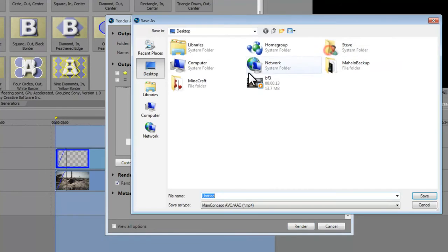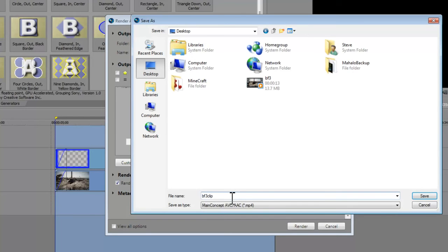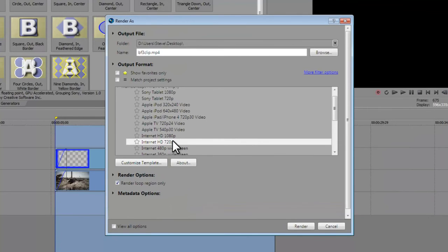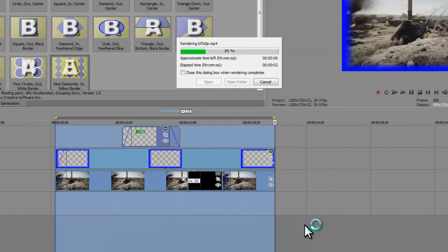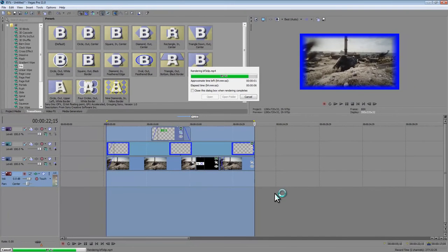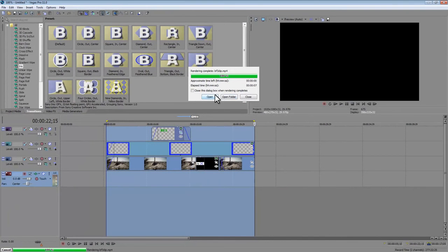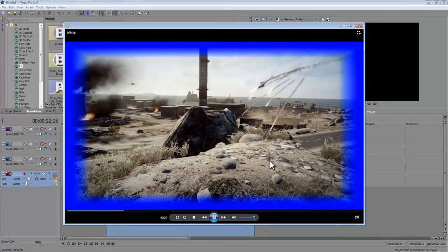And you choose where you want to save it to. Save it to the desktop. Call it, you know, Battlefield 3 clip, and hit save, and then it will render it. Takes a little bit, depending on how big or long the video is, how fast your computer is, and it is now rendered. And I can hit open. I always like to watch it to see what it looks like in full render.